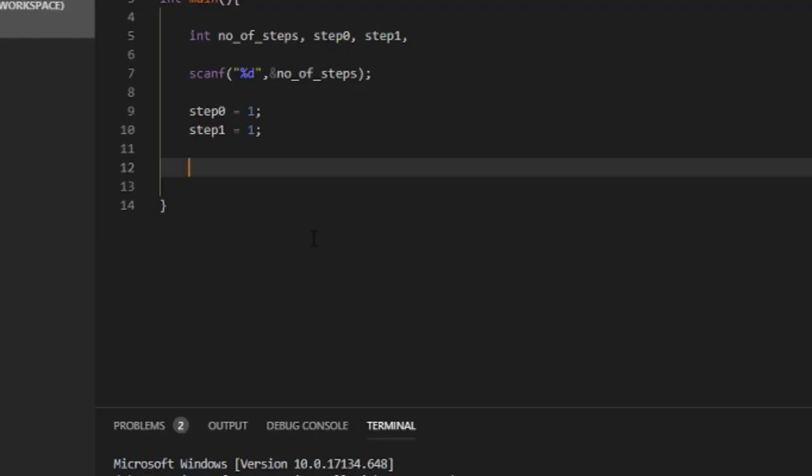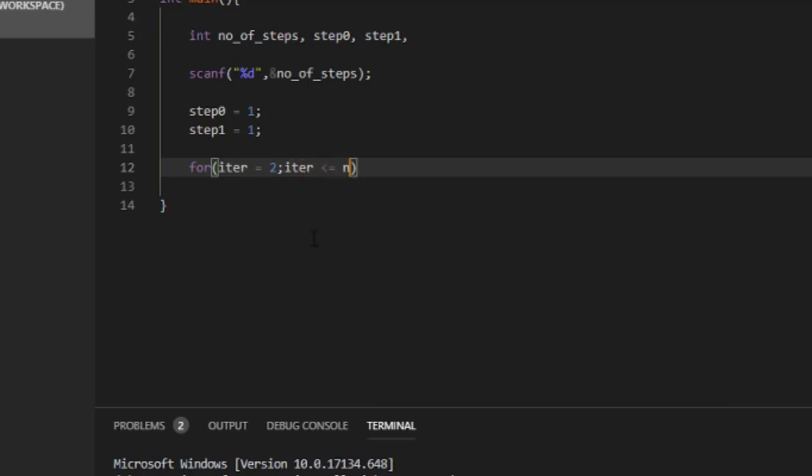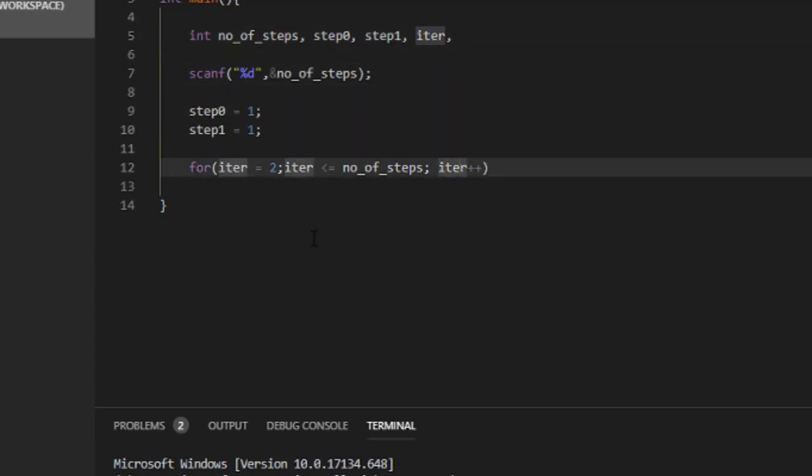So I will be declaring a for loop that equal to 2, that is less than equal to number of steps, 2 plus plus. Let me declare this iter. So we have already declared the number of ways we can actually get from 0 to 1 as step 1 equal to 1 and step 0 equal to 1. So there is no need of iterating from 1 to n. So I declared iter equal to 2.